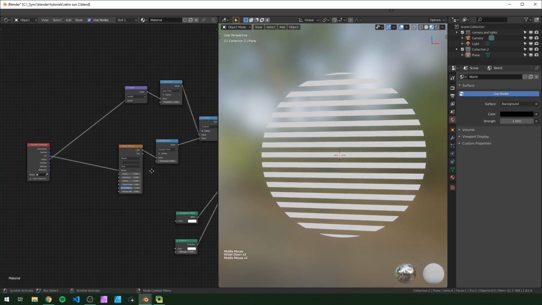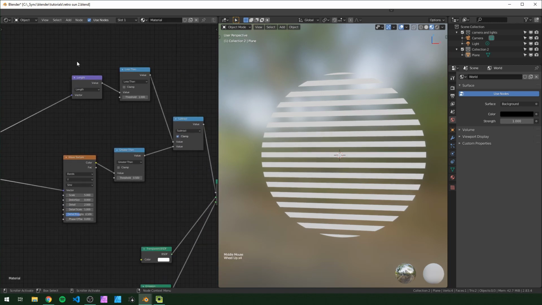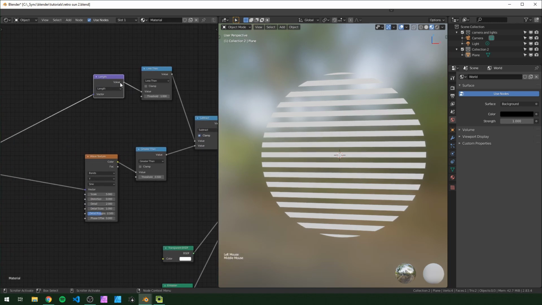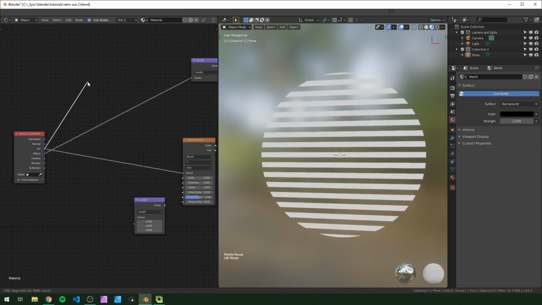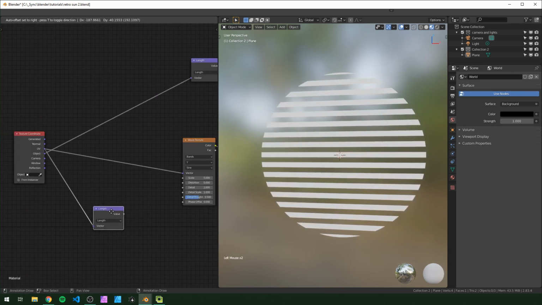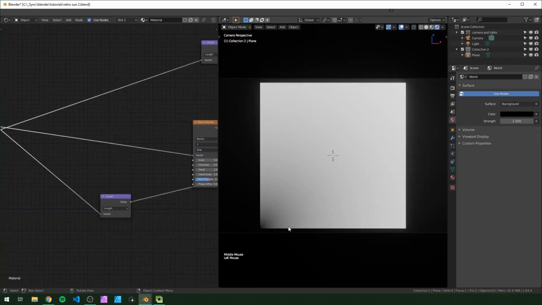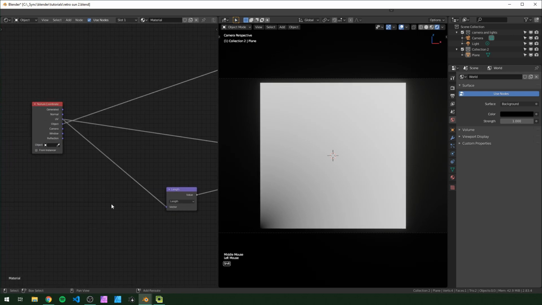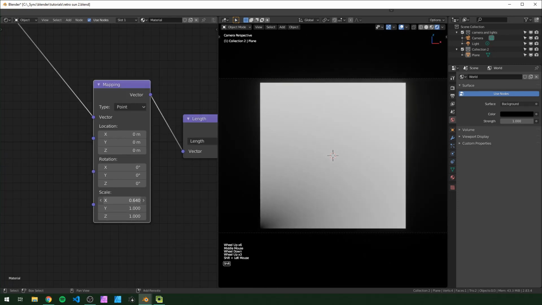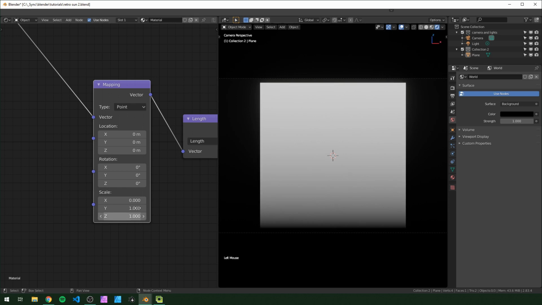So the way we're going to do that is by duplicating this length node right here. And I'm going to use the UV coordinate for this. And I'm just going to preview that. And I want this to be black along the bottom and white along the top and just be like a linear gradient. So I'm just going to add a mapping node. What you want to do is change the value of this X scale to be 0, and that should just stretch it across like that.